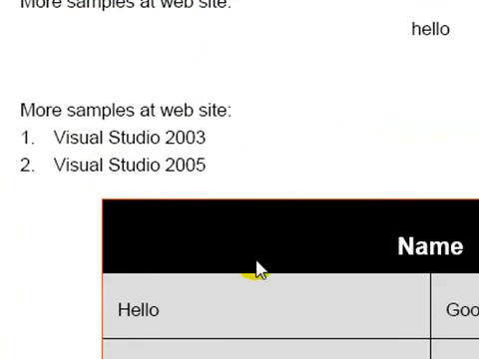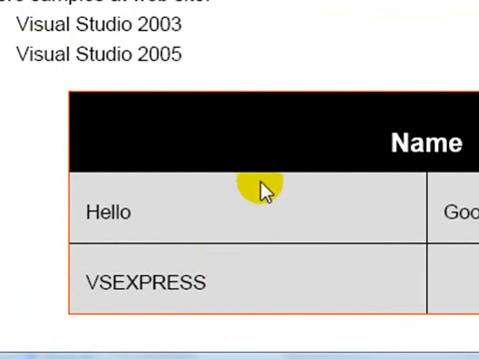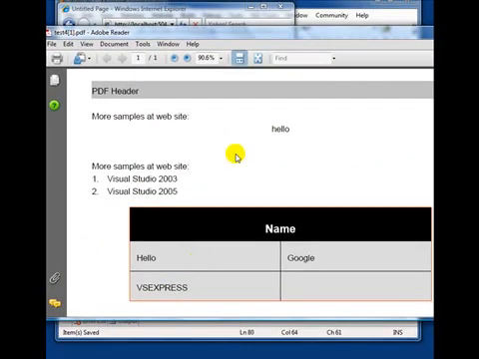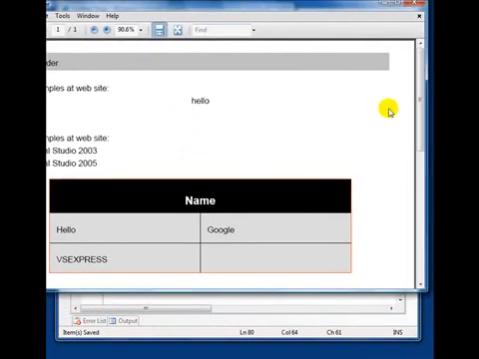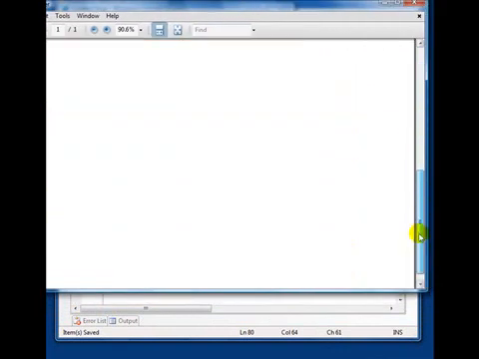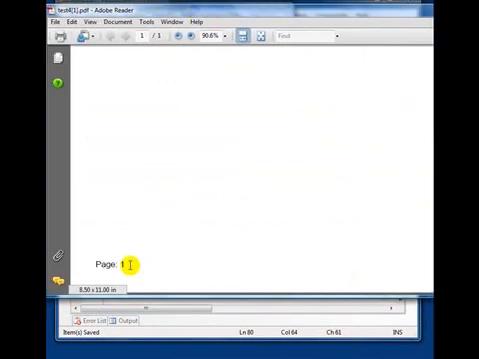You can create tables, and you can put color, background, and all that fun stuff. Let me move it down. You can see at the bottom of the page, you can do page 1, and then if it's page 2, it will continue counting.